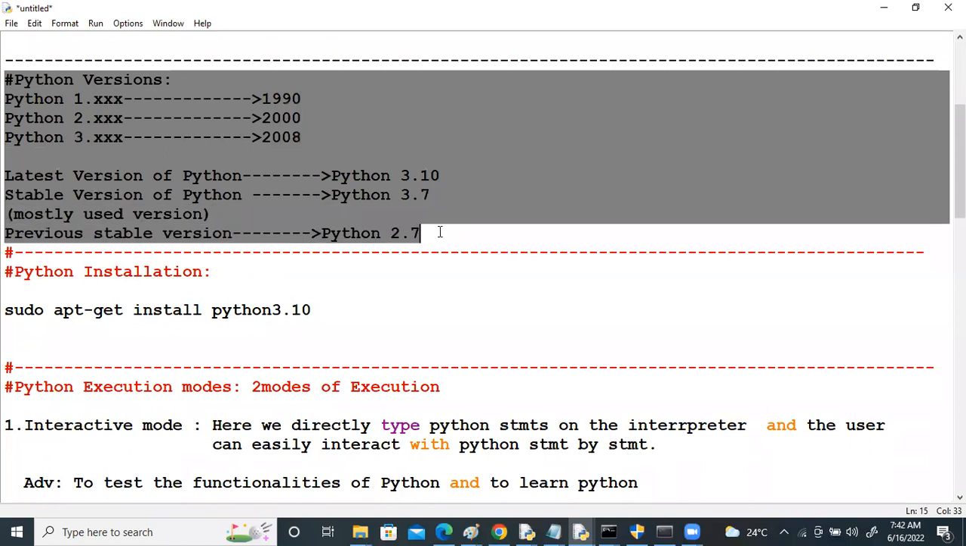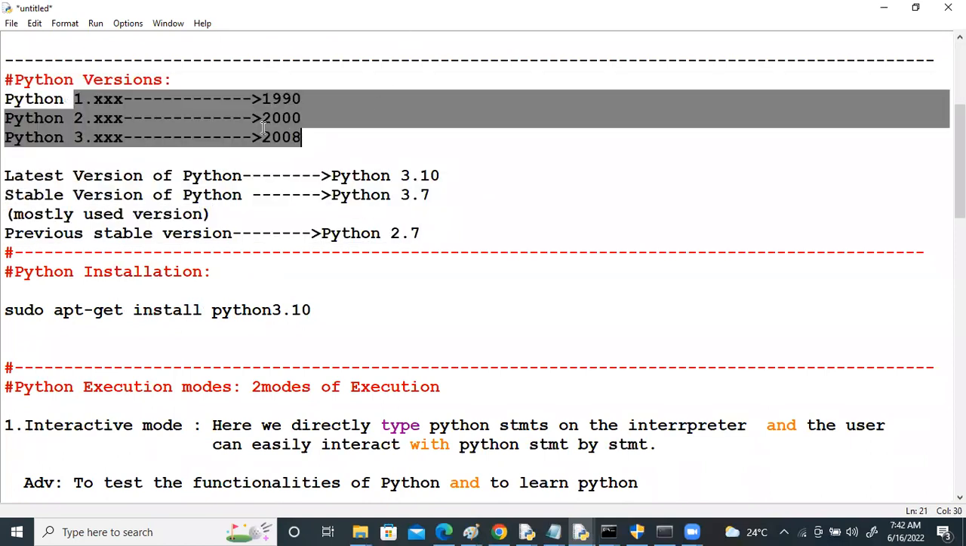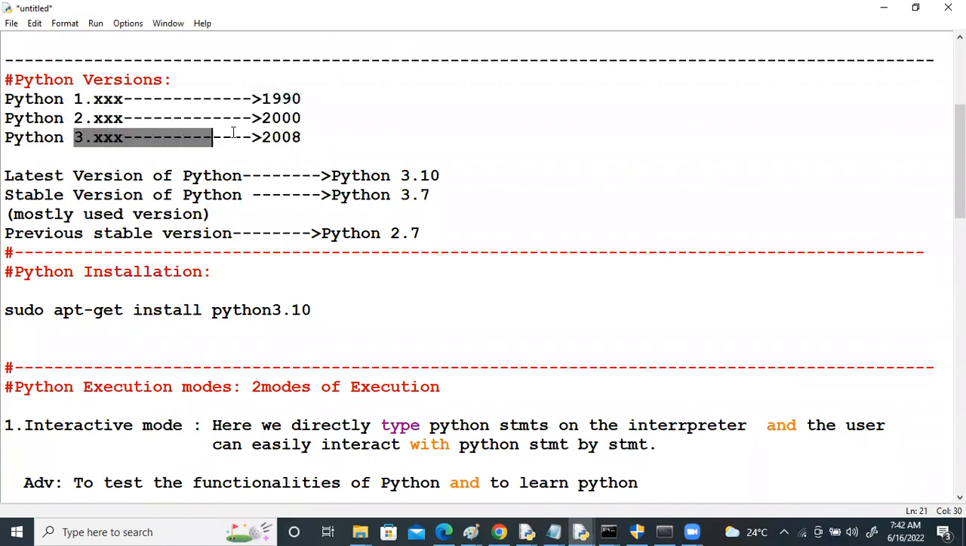Python versions: 1.x, 2.x, and 3.x. The version that we are using currently is the 3.x version. Previous versions: 1.x was released in the year 1990, 2.x in 2000, and 3.x in 2000. The latest version we are using is Python 3.10. The stable version is Python 3.7, which is the most used version.